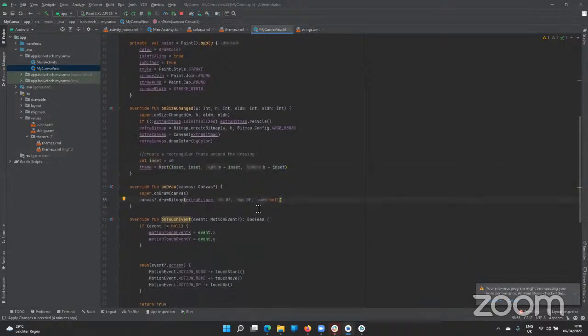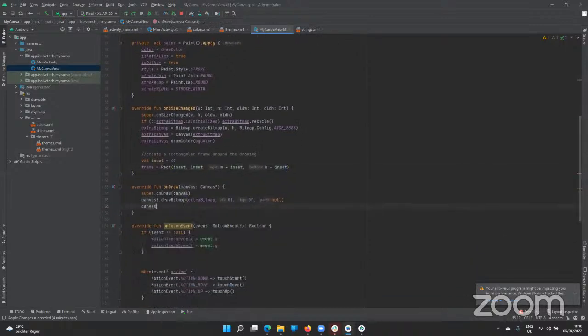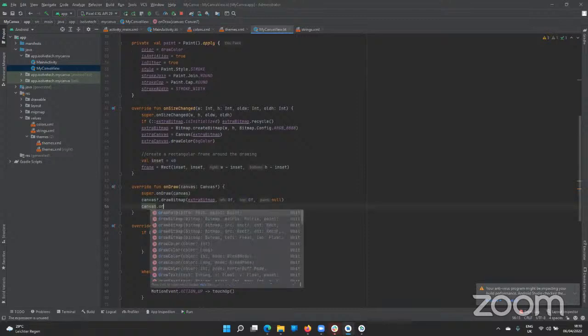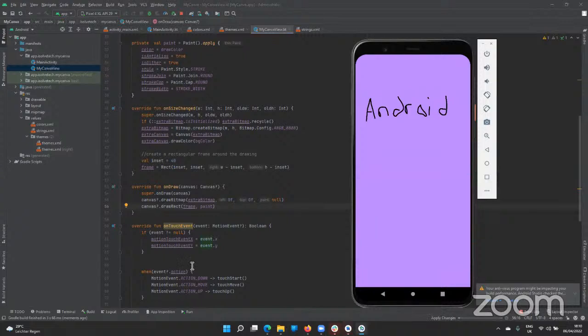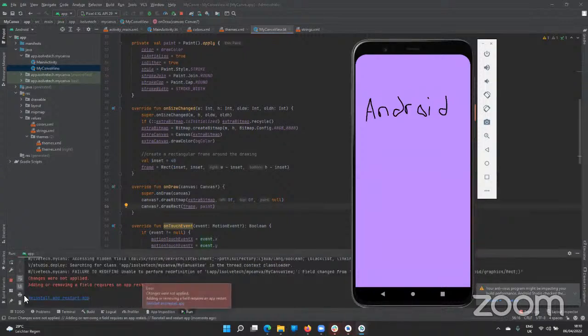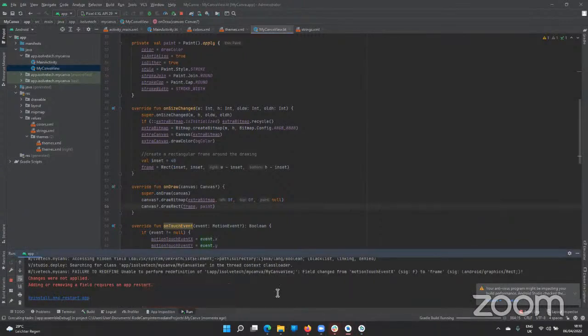So I'm going to say canvas dot draw rect. We'll pass in the frame, which we've created, and then we'll pass in the paint. Okay, and of course, null pointer. So let's run the application now and see what we have. We'll have to reinstall and restart, of course.